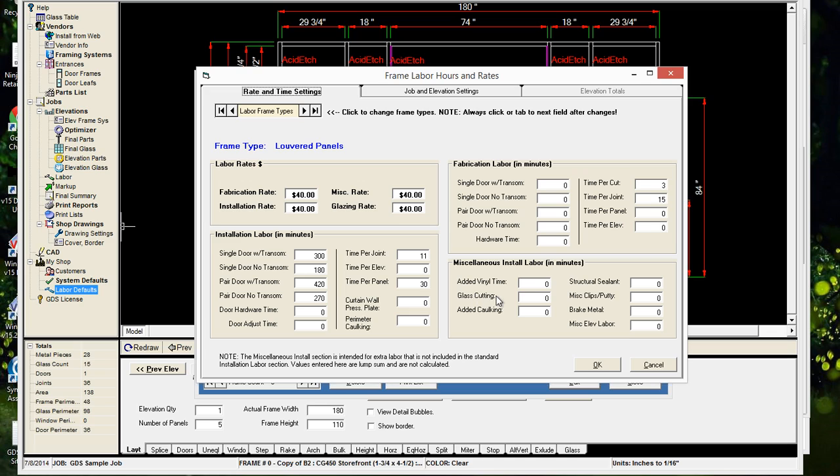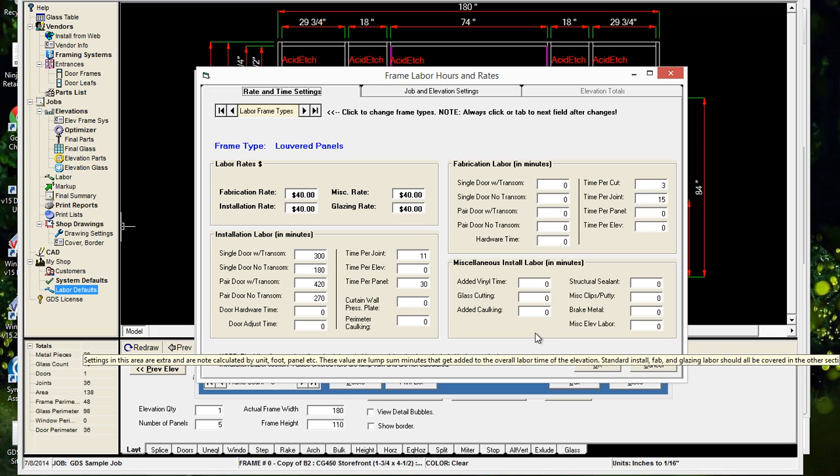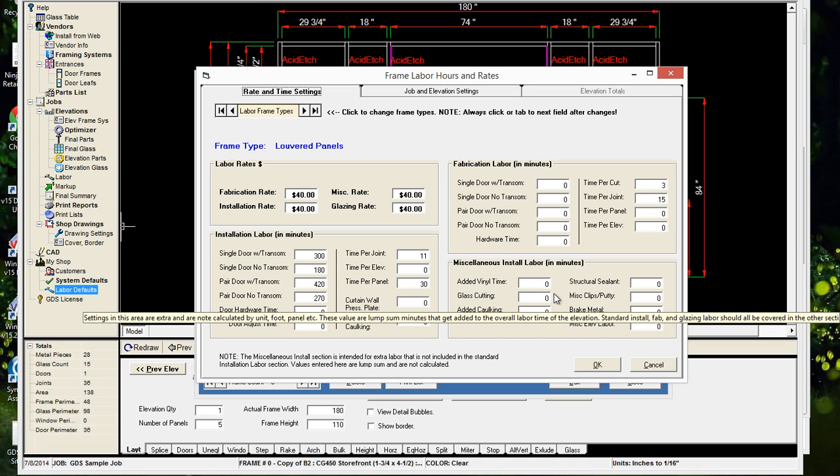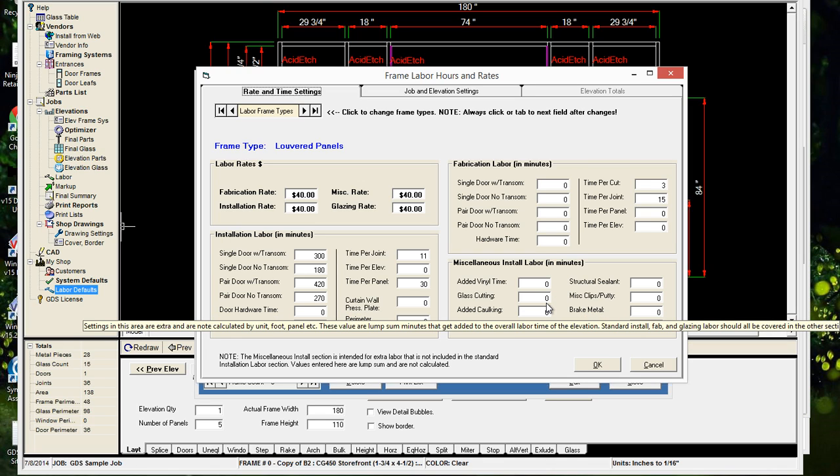So glass cutting, if you cut your own glass, the GDS labor doesn't calculate glass cutting. And remember, we're looking at the defaults here. So if we set all this stuff up in the defaults, every time we create a job that has a framing system that is set to this frame type for labor, it's going to pick up the defaults that we've entered in here. You can always edit all these values after you've created your job and after you've processed your labor. You can edit them and reprocess, but the defaults are automatic.